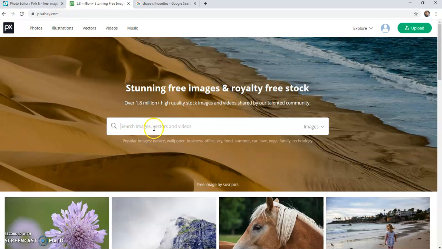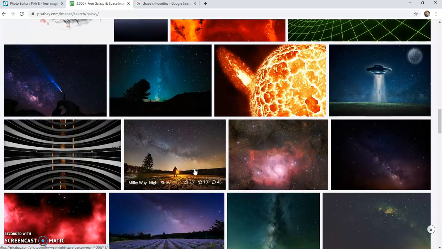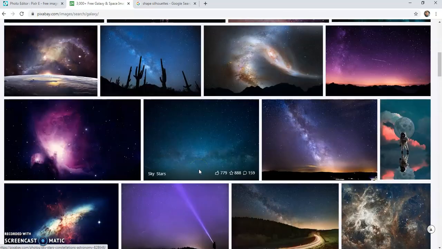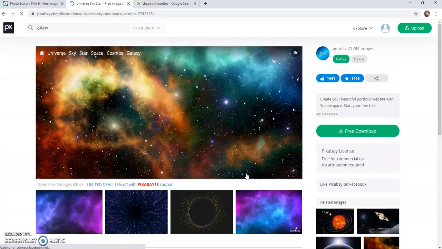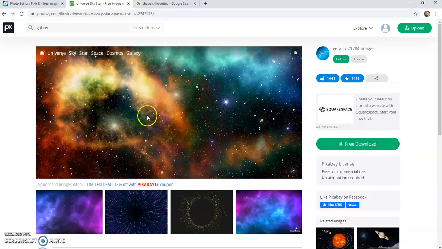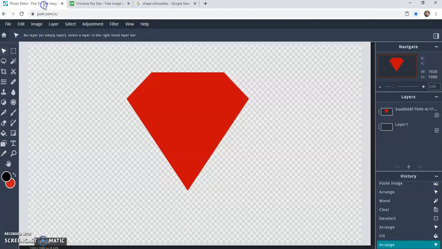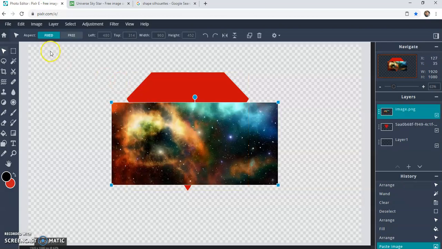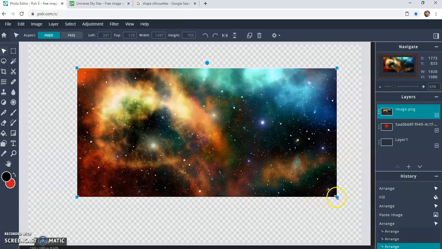So here, I put in galaxy. And let's say I find an image. You see here it's free to download, but I don't like to go through all that, especially if it's big enough and clear enough for me to see it. I just copy right from where the image is and then edit, paste. And see, with this, you can drag it to the size you want.